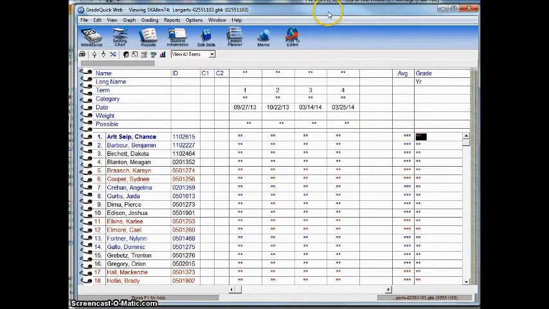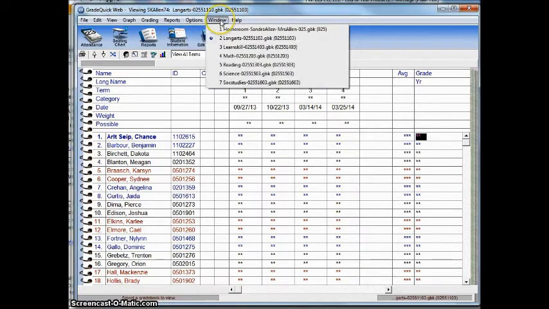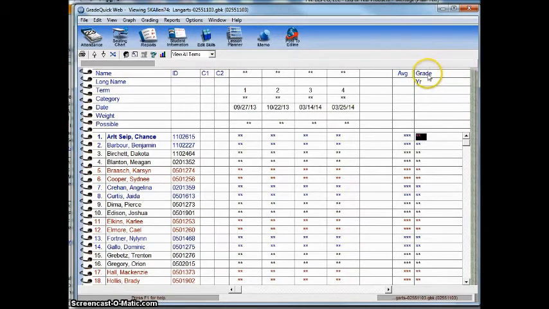To collect this information for each student's permanent record, we will use your teacher gradebooks in gradequick Web. In this example, I'm going to use the Windows menu to navigate to the Language Arts gradebook. And I want to call your attention to the far right column labeled Grade Year. We're going to use this column to record the student information for the final performance in this subject.